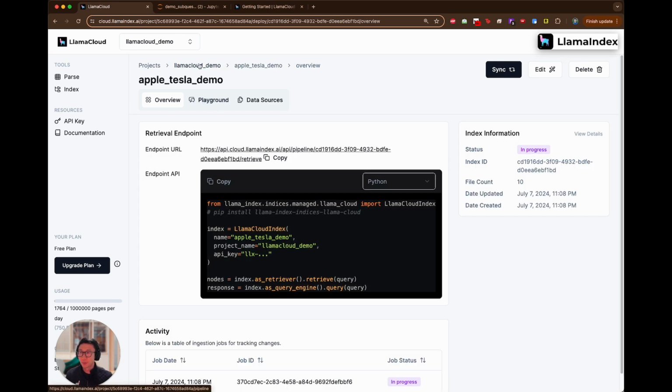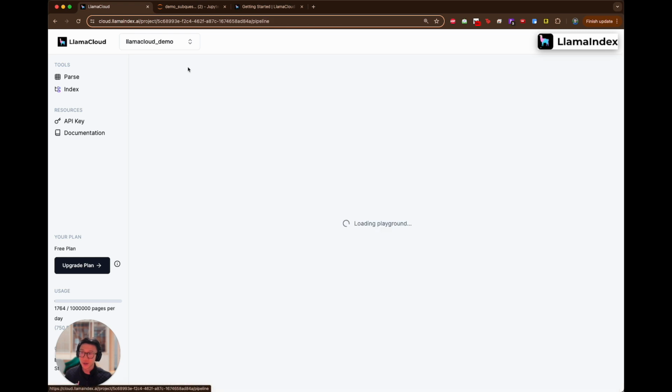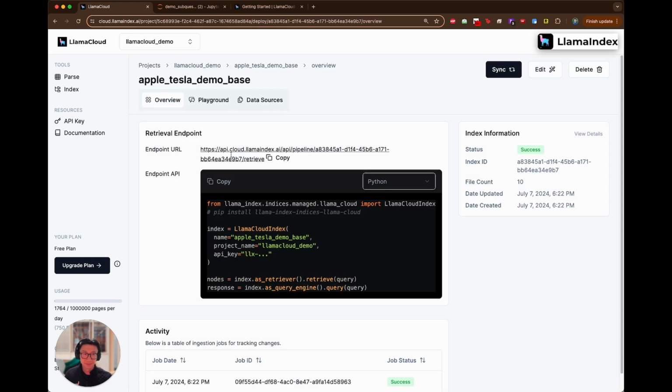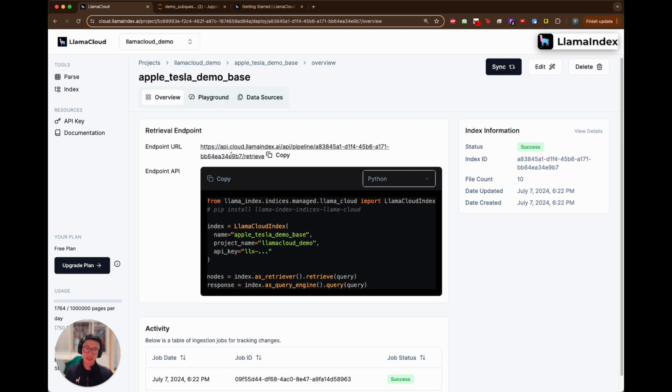While this is building, we can actually go through an existing index that's already built with these documents. So taking a look at the completed index, we see an overview page where the main callout is a code snippet using the LlamaIndex open source library you can use to immediately perform retrieval and also build an end-to-end RAG pipeline. It's available in both Python and JavaScript.